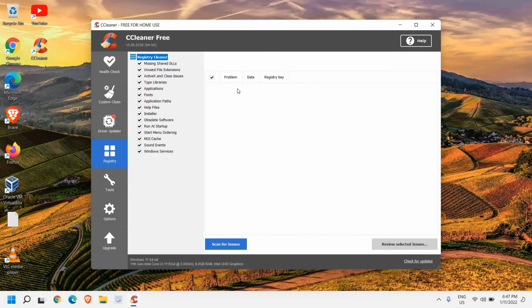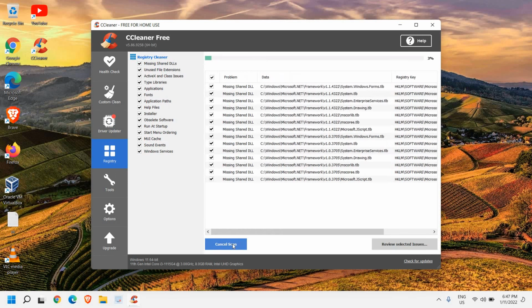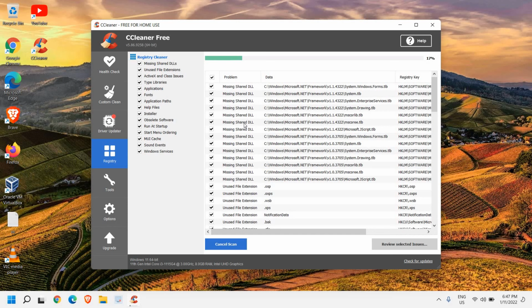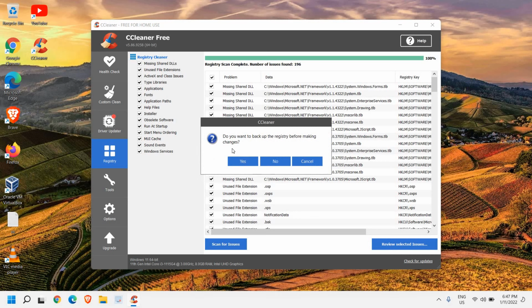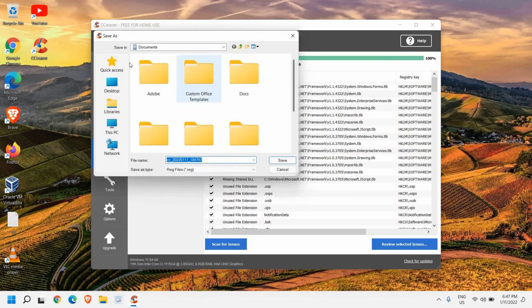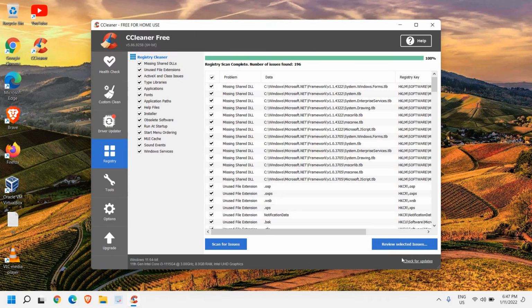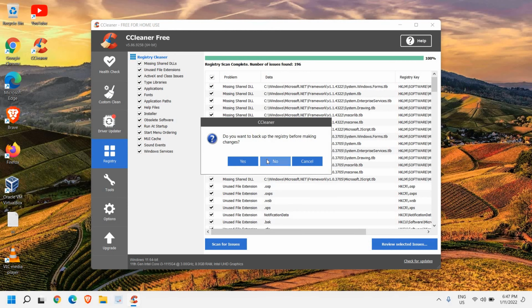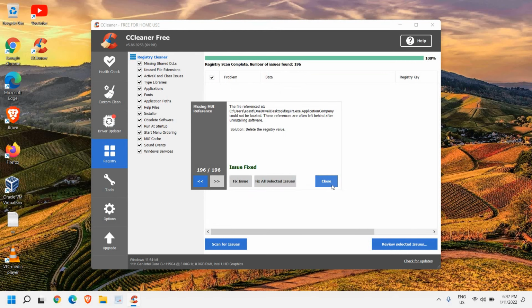The third option is Registry Cleaner. If you are getting too many errors on the computer or the system is running slow, you can scan for registries and then click on review selected. If you want to take a backup, you can take a backup of your registry. Else you can simply click on no, fix all issues, and then close.